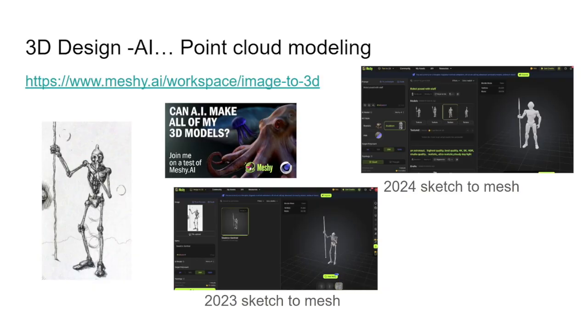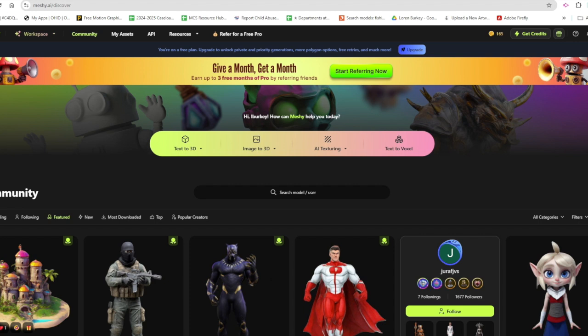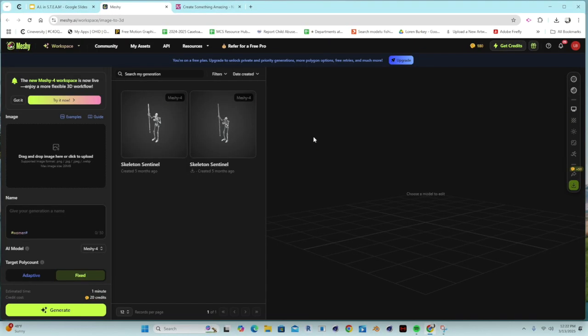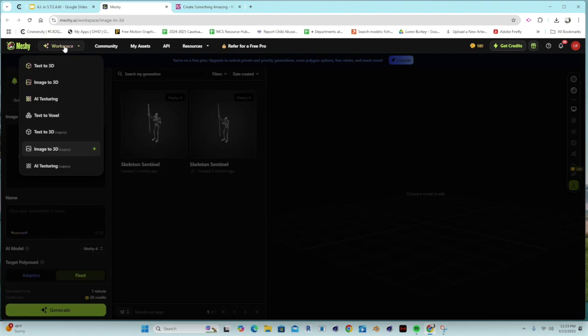For 3D modeling, we're going to use Meshy.ai. Be sure to sign up for Meshy.ai in the upper right-hand corner by using your school email and password. Meshy.ai allows you to create 3D meshes that can be downloaded and used in Cinema 4D or other CAD programs. In the workspace, you can create image to 3D, text to 3D, or add AI texturing.